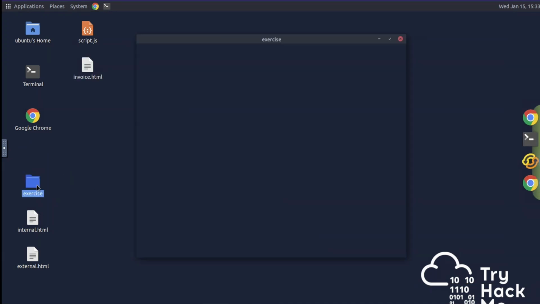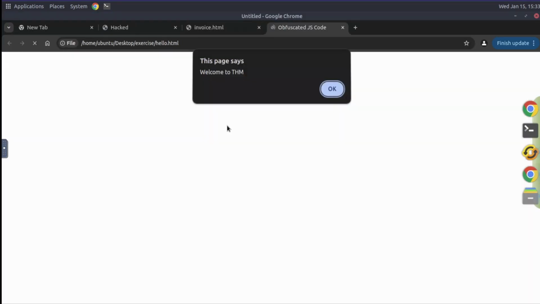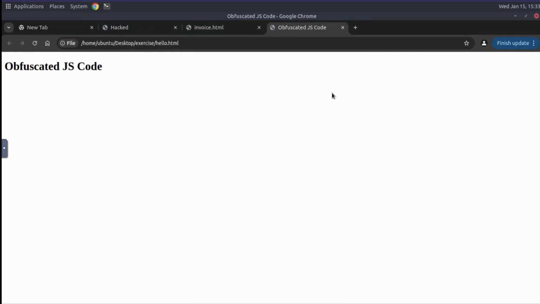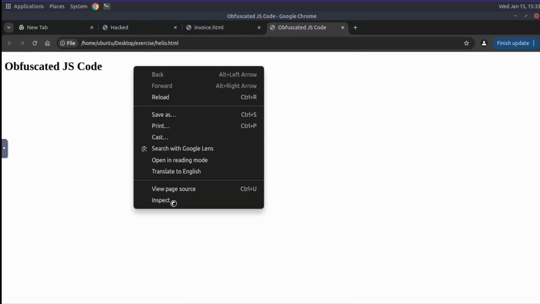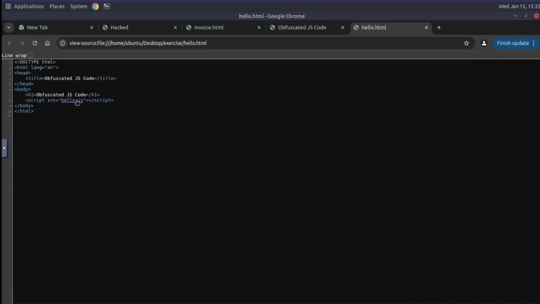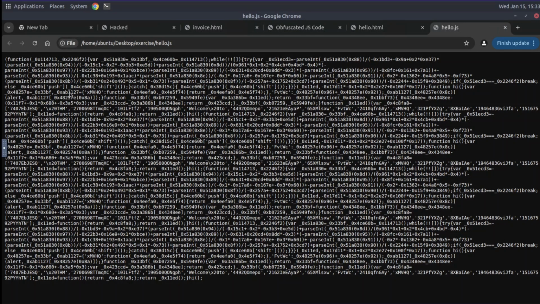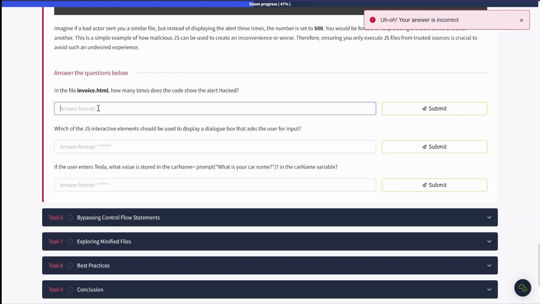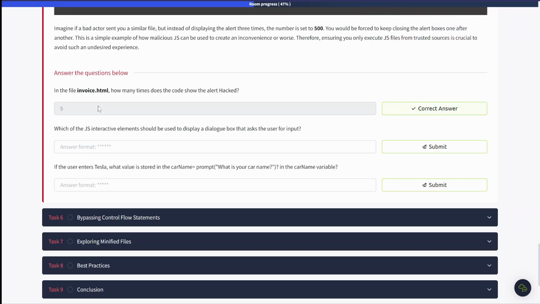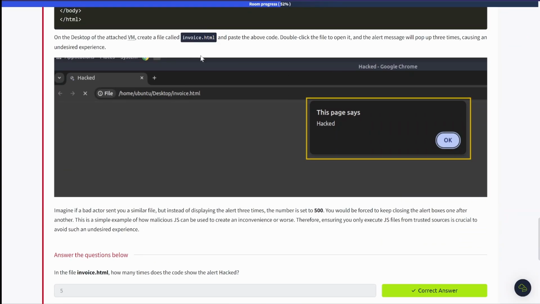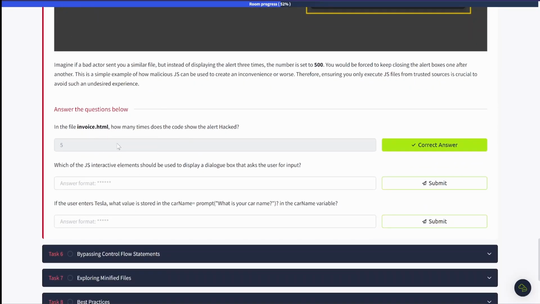They want us to look at this exercise, hello.html. 1, 2, 3, 4. I think that's 5. But we can view page source and we can see exactly how many times it does it. It's this hello script. Oh man, they obfuscated it. We're not going to learn about obfuscation yet. But the answer to that is 5 because it's a different invoice.html. That's kind of confusing. So they're having us create these files that have the same name as the exercises. So keep that in mind.